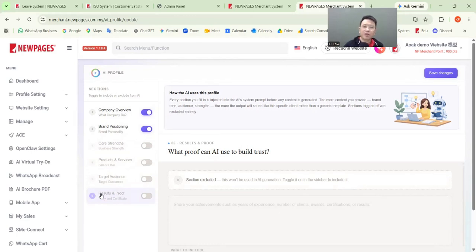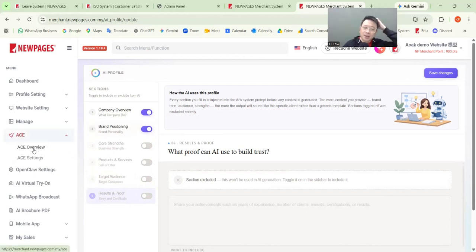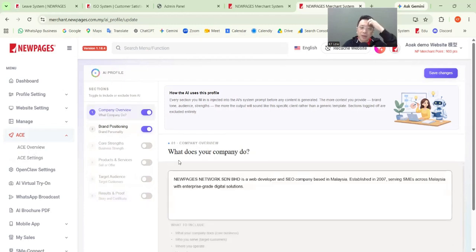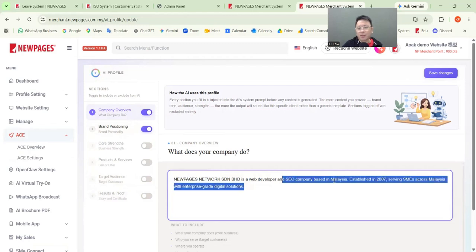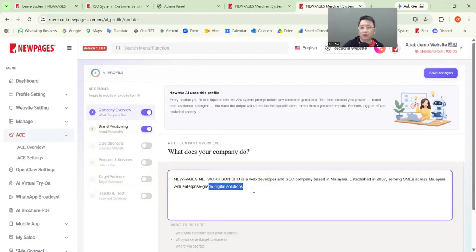So this is the information that you have given in the AI profile. This is where our AI system will be able to pull the data from. If you go to my ACE, in our ACE overview, and look at the company overview, it mentions that New Pages is a web developer and SEO company based in Malaysia, established in 2007, serving SMEs across Malaysia with enterprise-grade digital solutions. So this is what we have indicated in our company overview.